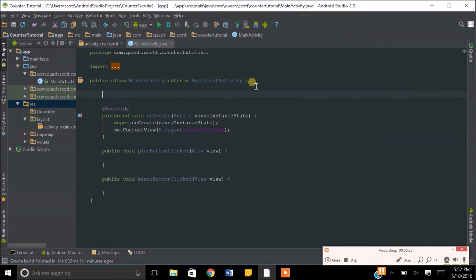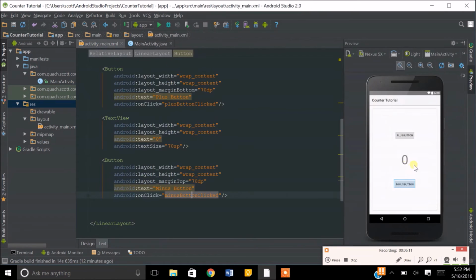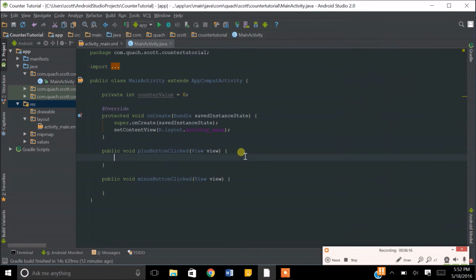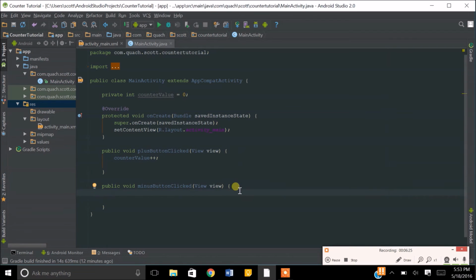So first we're going to go up here and create a private int counterValue. Let's set it to start off at 0. And this int will hold the value to be placed into this text view right here. So when the plus button is clicked, we want the counter value to increase by 1. So counterValue++. And for the minus button, we want the value to decrease by 1. So counterValue--.